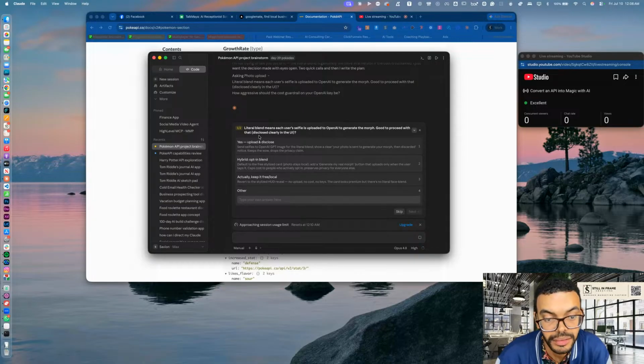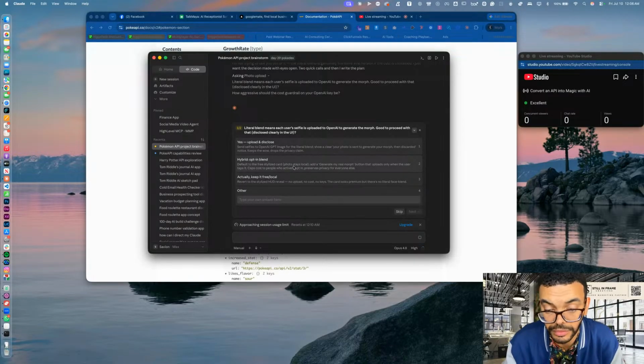Okay. Literal blend means each user's selfie is uploaded to OpenAI to generate the morph. Good to proceed with that disclosed clearly in the UI. Okay. Yes, upload and disclose. Or hybrid. Default to the free stylized card, photo stays local. Add a generate my real morph button that uploads only when the user taps it. Caps cost to people who actively opt in, preserves privacy for everyone else.